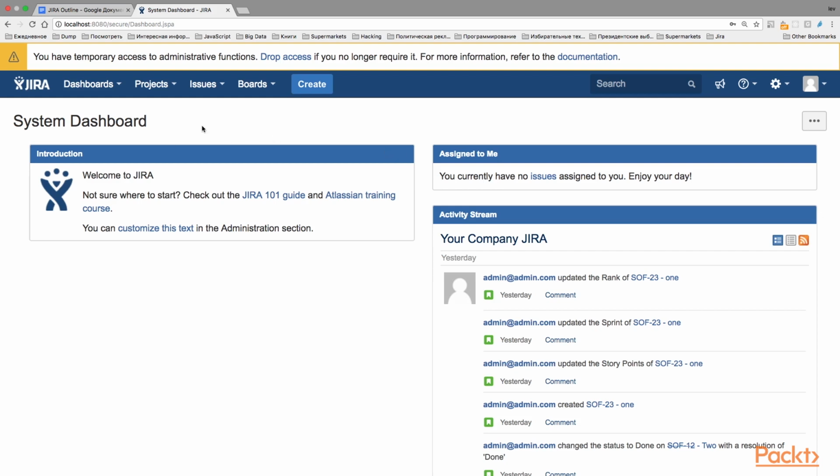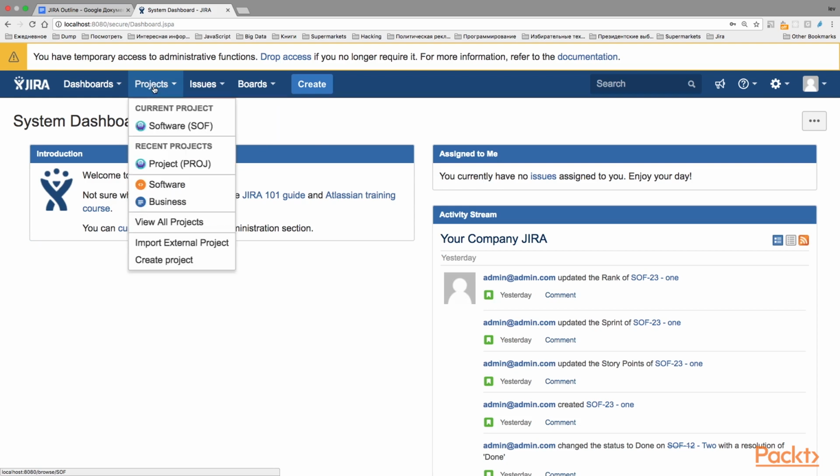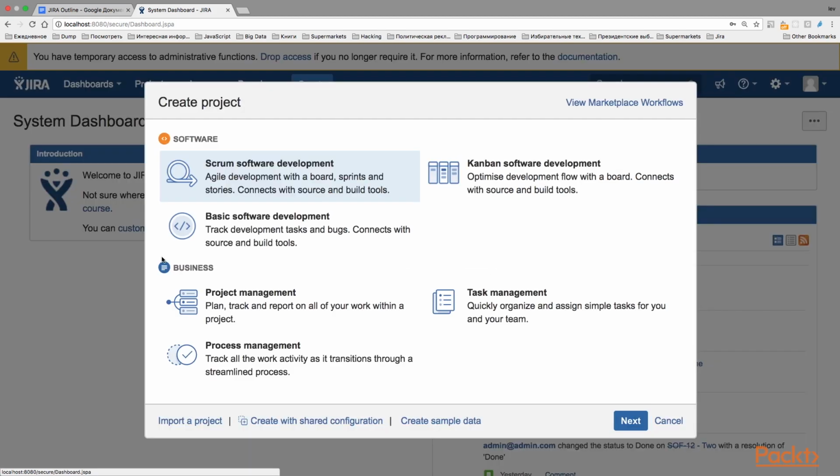To create a new project in Jira, you need to navigate to the top bar here, click on Projects, and select Create Project from the drop-down menu. It will bring you to the Create Project Wizard. The Create Project Wizard allows you to choose different project types. Depending on which Jira application you have installed, you may have more than one project type available, and each project type has a specific set of features.